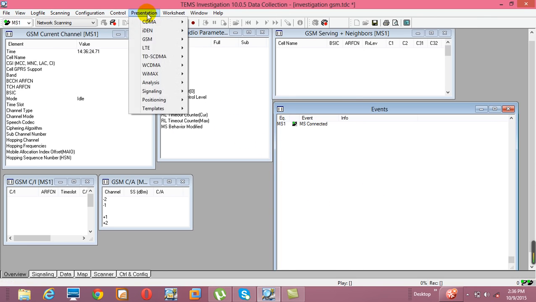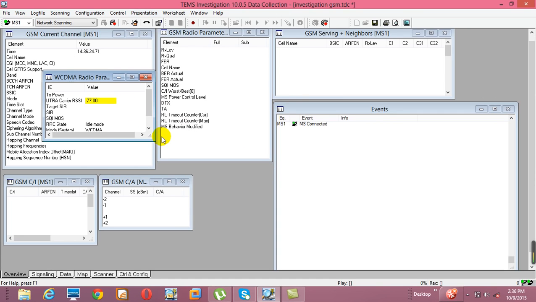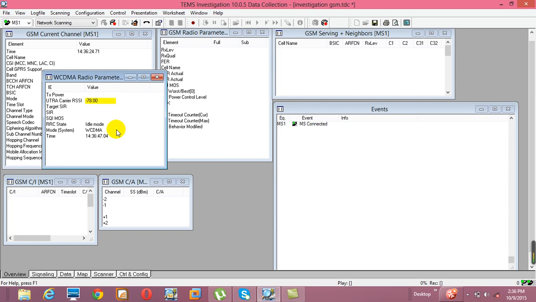See, let me go to the presentation. WCDMA is 3G. Let me select the radio parameter here. Now, what is the mode here? WCDMA. That means my mobile is there in the 3G network. Now I need to lock this technology to the 2G.